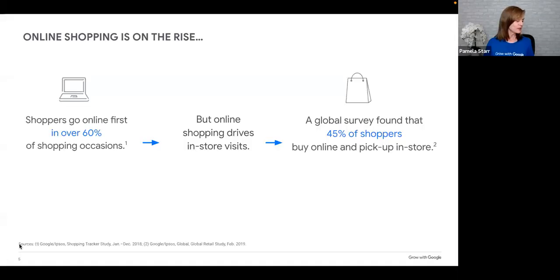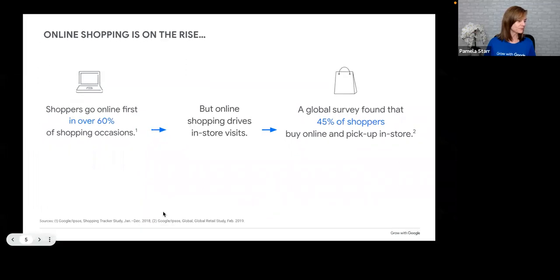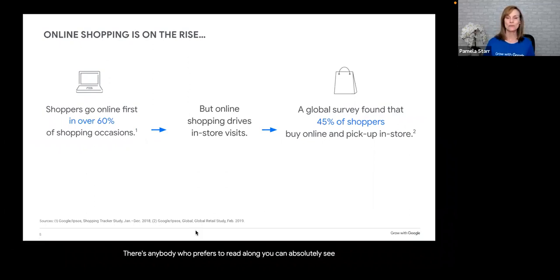Do you know what? I realized I'm not sharing my screen. So let me share my screen with you. Just bear with me for a second. There we go. So I'm sharing my screen. And you know what? Just bear with me one more moment because, just so you know, if you see my head turn here, that's because my camera is here and my slides are over here. So I'm going to turn on my captions. There you go. So if there's anybody who prefers to read along, you can absolutely see the captions as well. So let me go back to where I was.